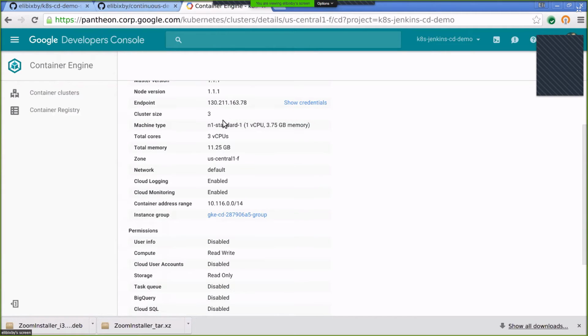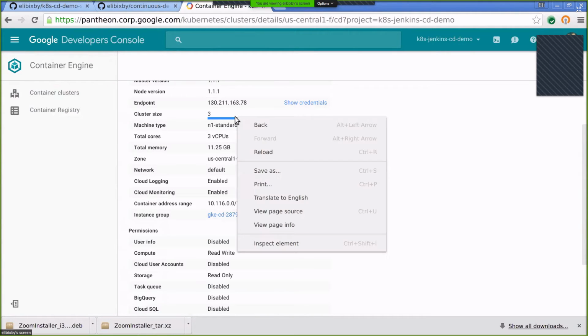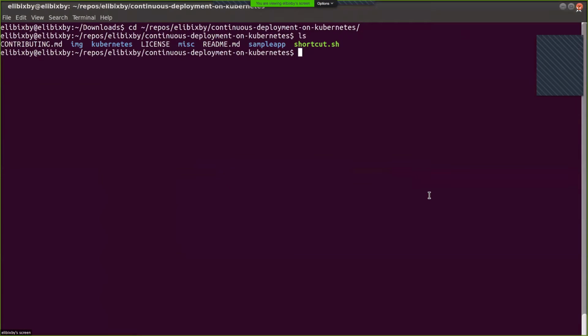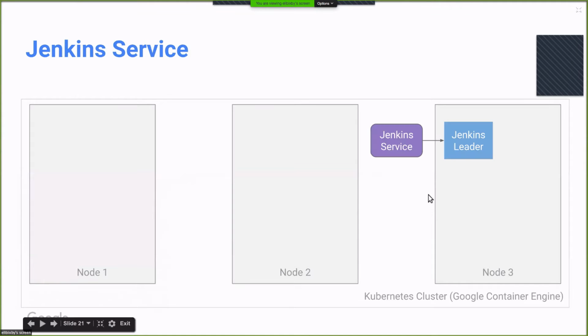So you'll see we have 3 VMs here, with various statistics about them. And what we're going to do is create a Jenkins server, and we're going to give it a service that addresses that server and makes it accessible to things that are internal to the cluster.